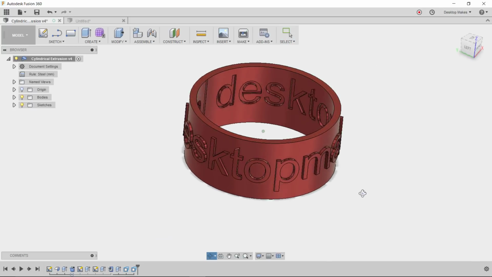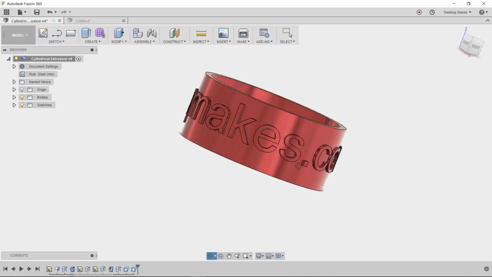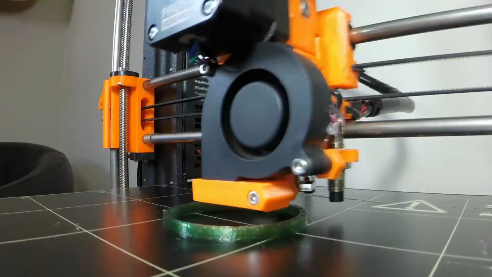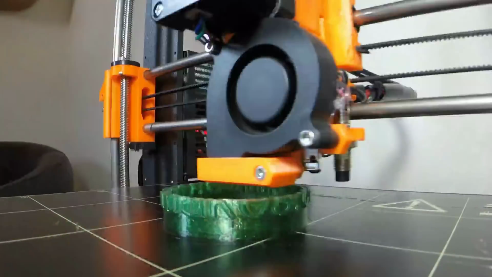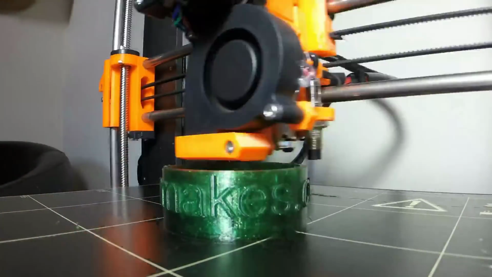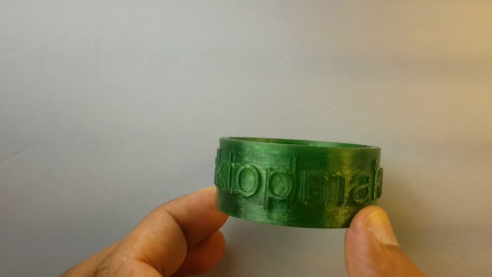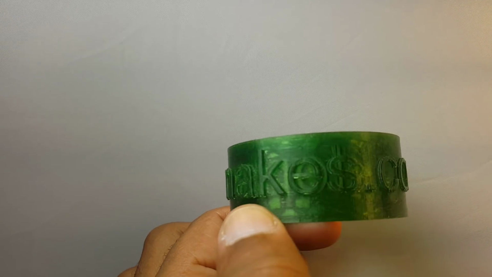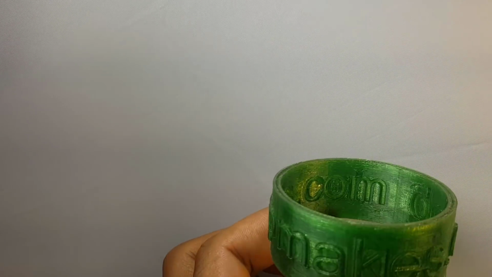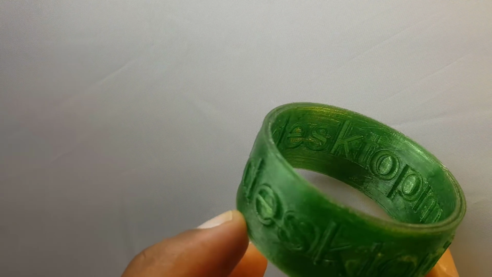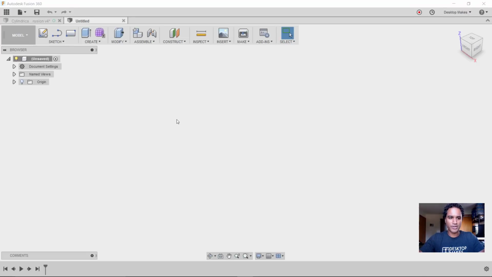Here's what we're going to design. Basically just a simple cylinder with some extruded text around it. I did send this to my printer to test it out and it printed perfectly. On the outside I did raised, embossed letters, and on the inside I did engraved letters. We're going to begin with a sketch on our XY plane.